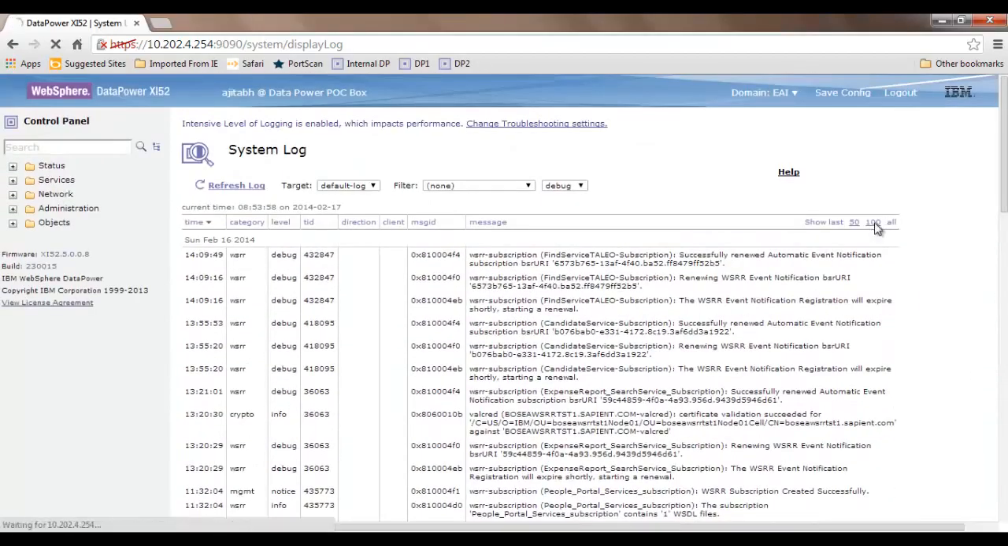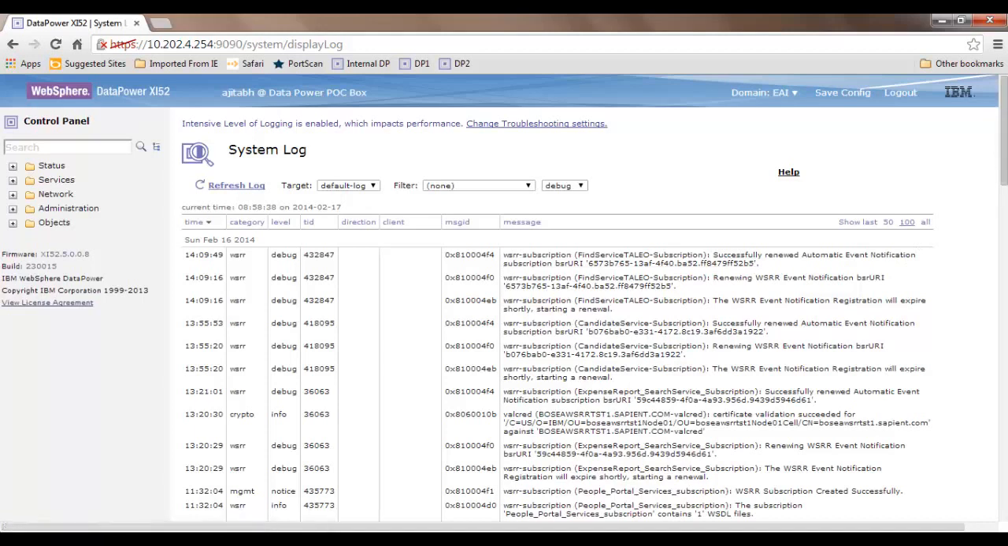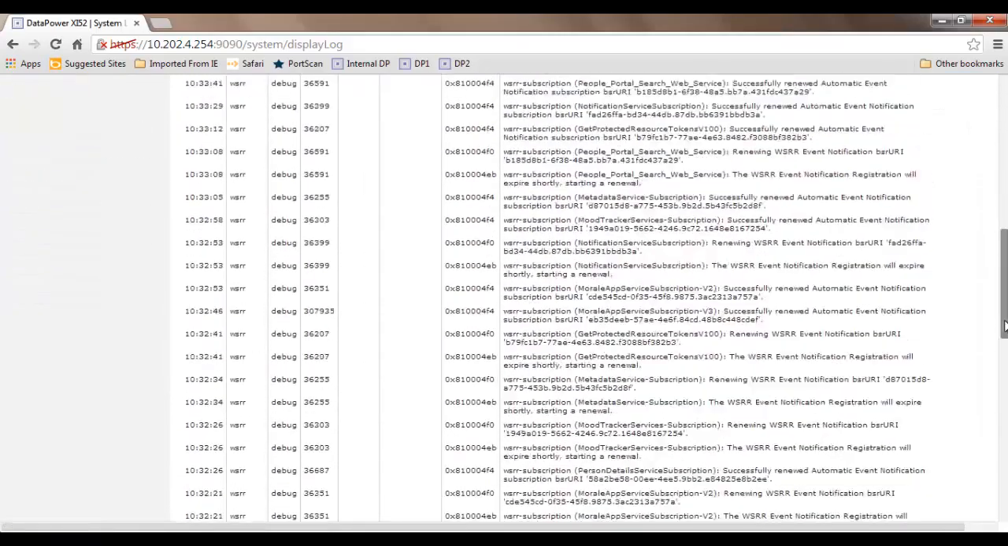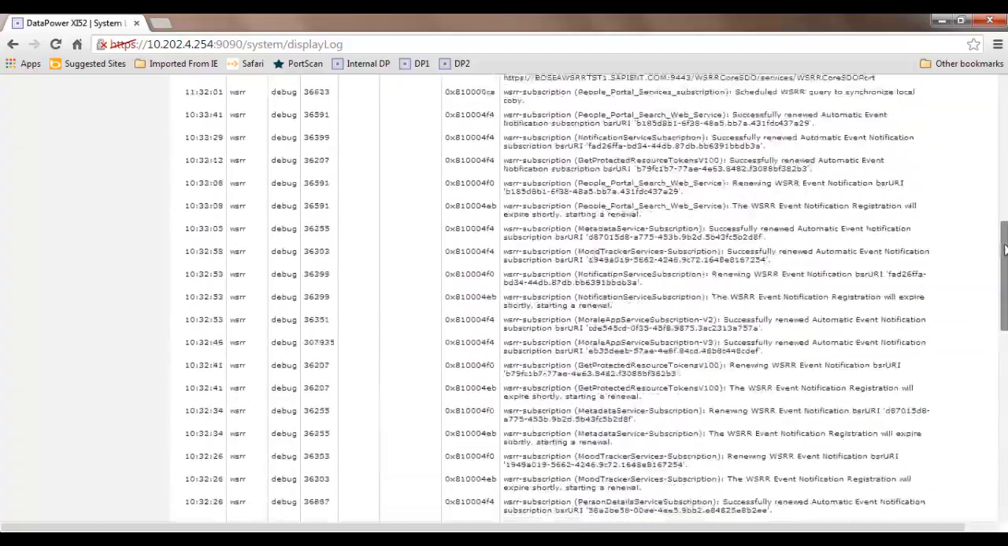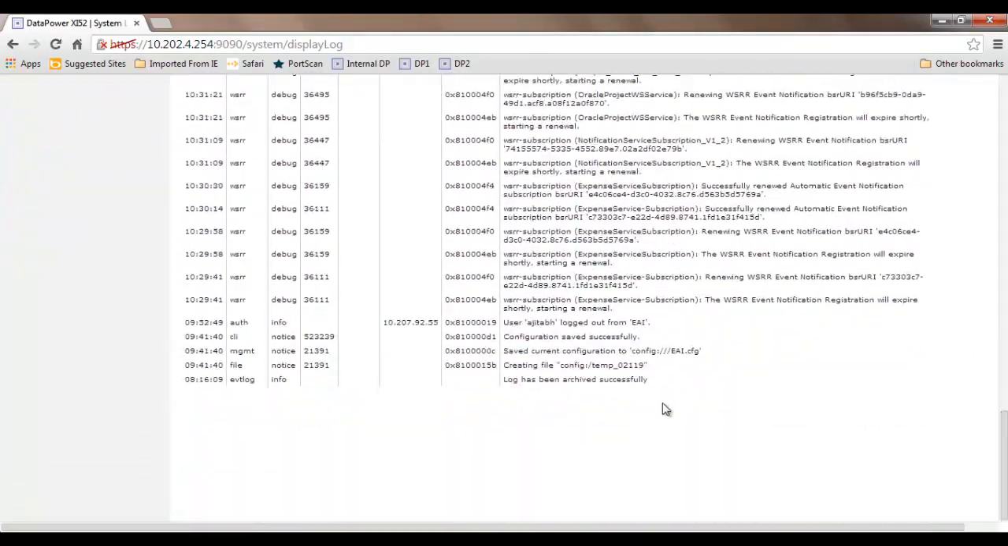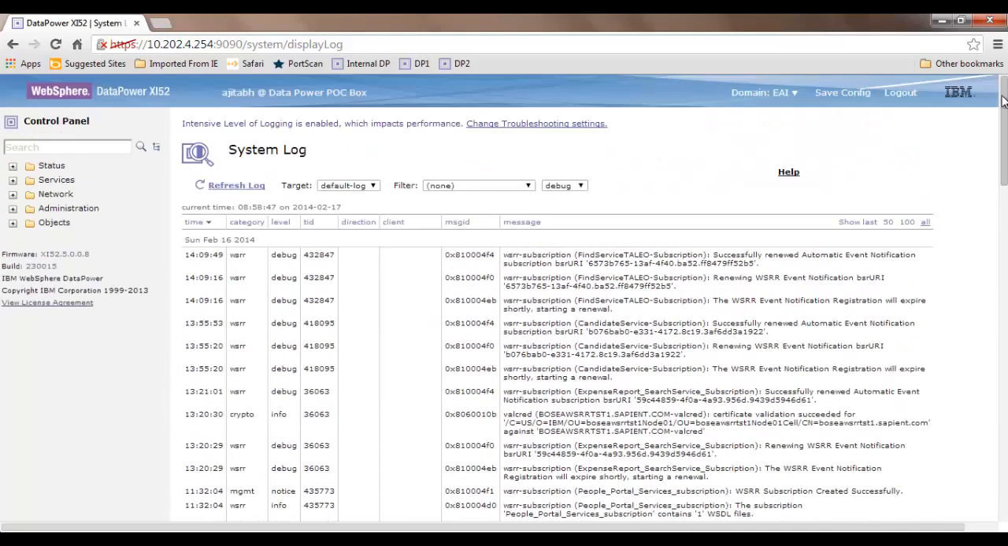you can click 100 and you will see the most recent 100 line items, 100 log items. If you click all, you will see all of the log. But remember, logs are getting frequently archived. So you see that at the bottom it says log has been archived successfully. So you may not find all of the logs that you are looking for over here.